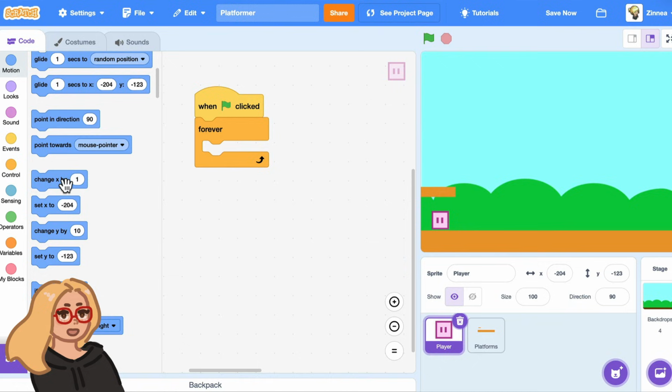So to start making the character move, I will drag out a forever block, and I will make the character forever change x by 1. So this makes it forever, like every tick of the game that passes by, it moves this way by 1 step. And I can control how fast the player moves by changing this number. If I set it to 0, then it doesn't move at all. 1 was making it move sort of slowly, 3 would make it move faster, and 10 would make it move extremely fast.